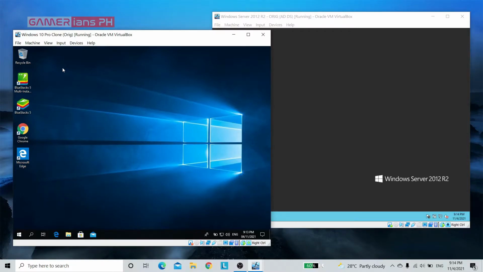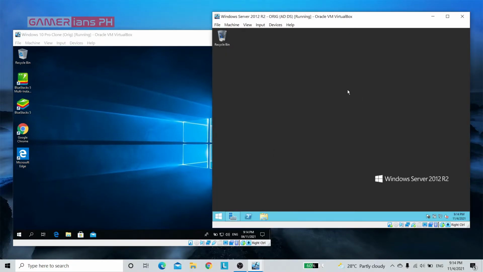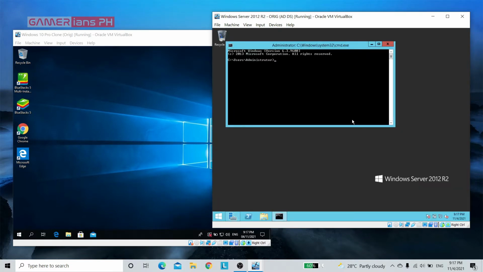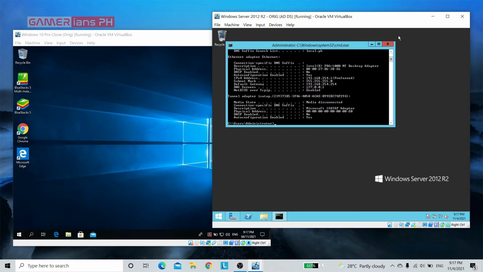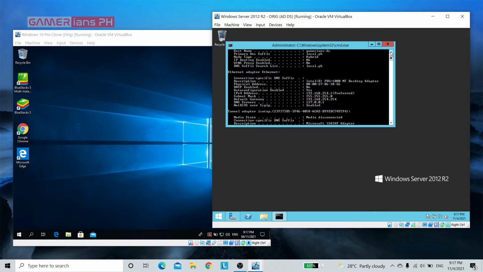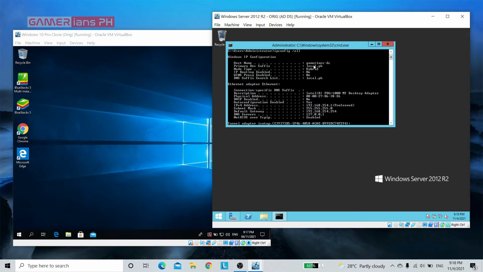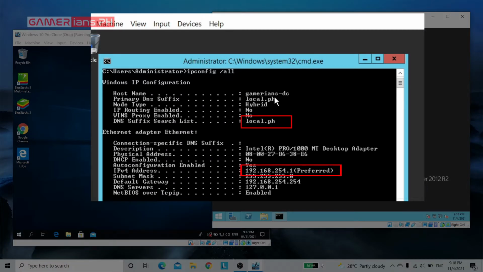Okay, things to remember before we continue. First, so that your client machines can connect and become members of the domain, take note of the static IP address of your domain controller. This will serve as the DNS IP address of the computers joining the domain. Second, remember also the root domain name of the Windows Server.